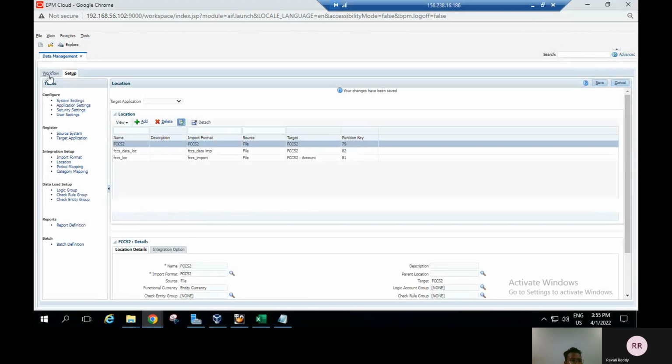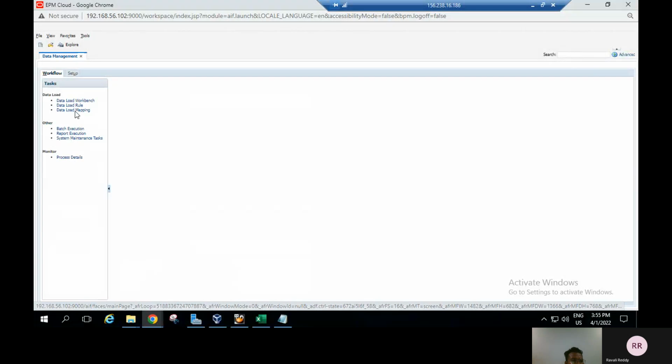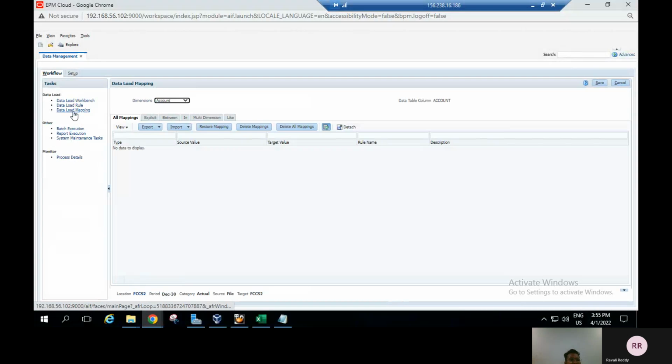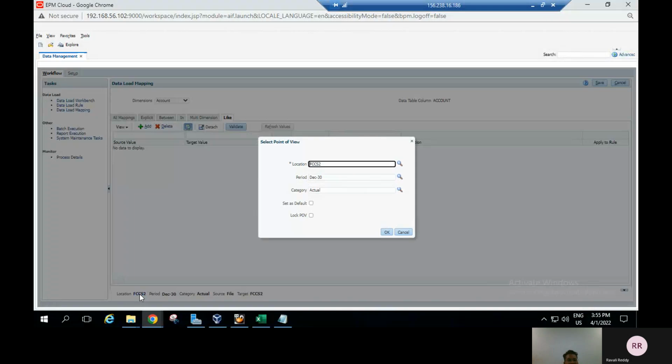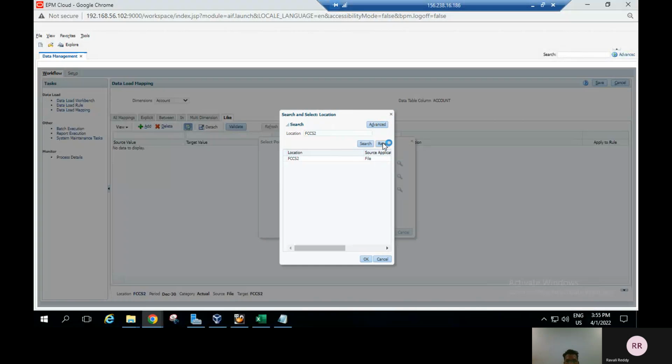After that, you have to select the workflow, and under workflow you have to select the data load mapping. We have to create some mapping for the particular form or data, and click on like, which means like map. It is one type of mapping. You have to select like, and you have to change first. You have to change the location which you have created for the particular data. Search, and you have to reset and search. As recently created, the location as FCCS data location, you have to select the data location and click on OK.